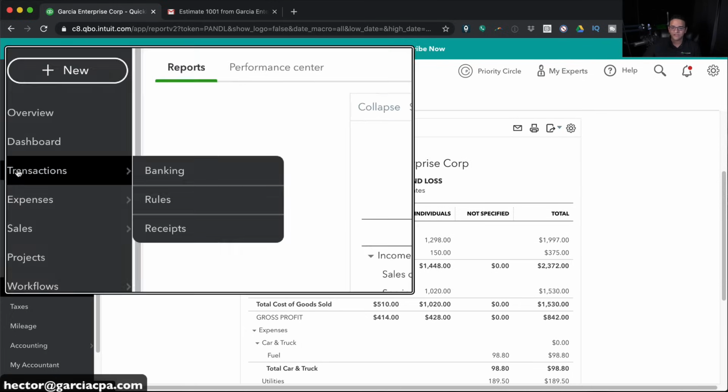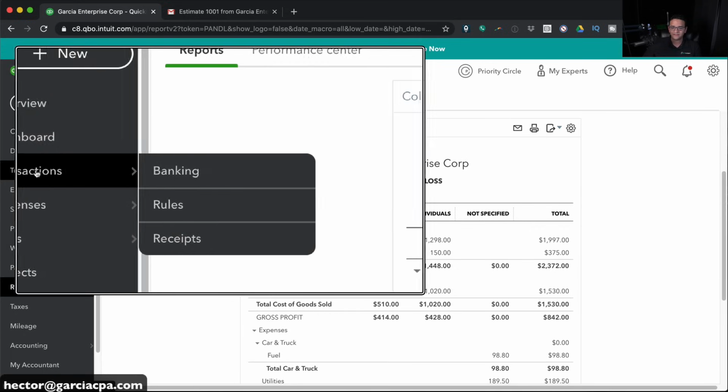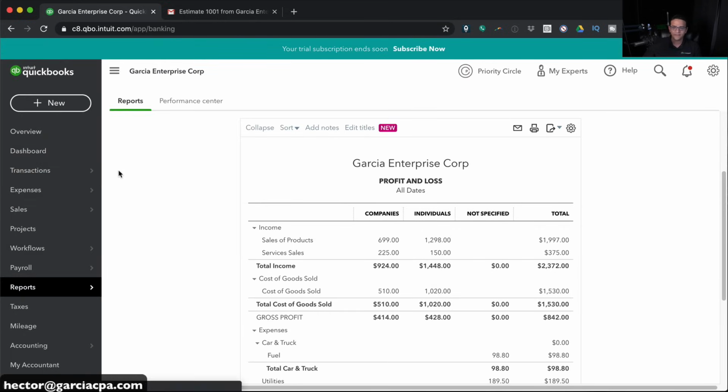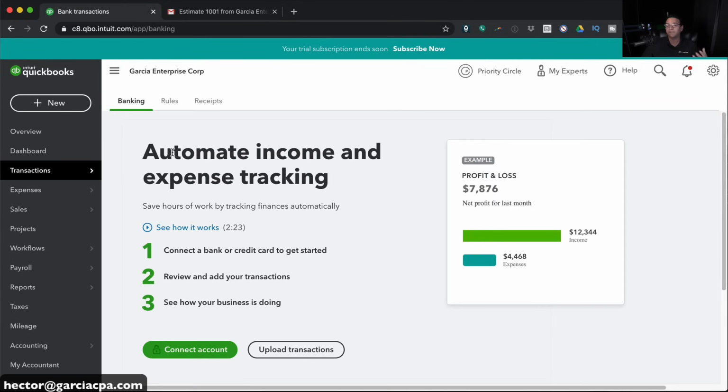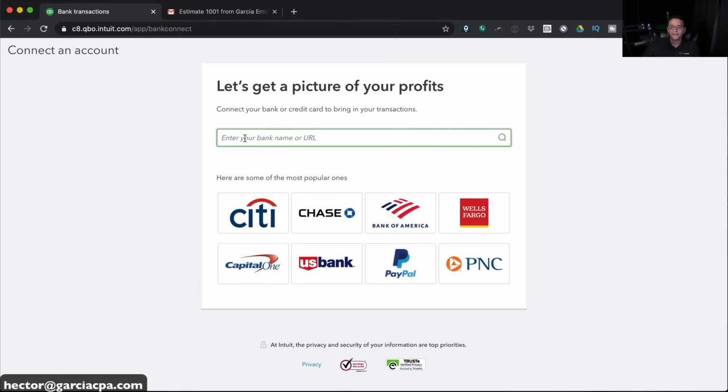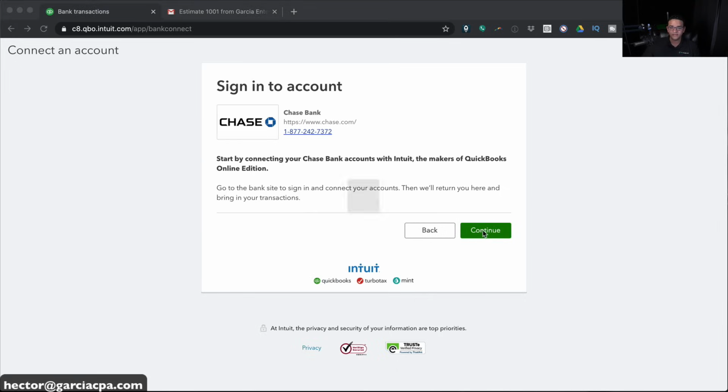So I'm going to click on transactions or banking on the left-hand side and then click on banking. Then you should have a button that says connect or new or something like that. In this case, it says connect account. I'm going to click on connect account. Then I'm going to search my bank in the search screen or select it if it's one of the big banks and click on that. Then I click on continue.